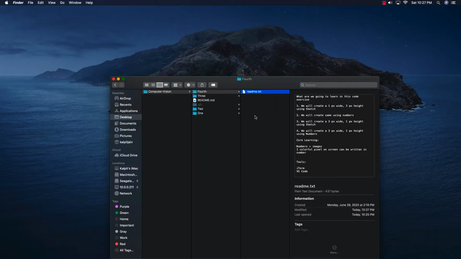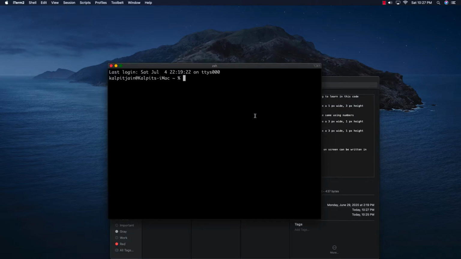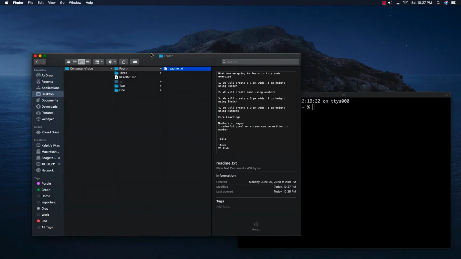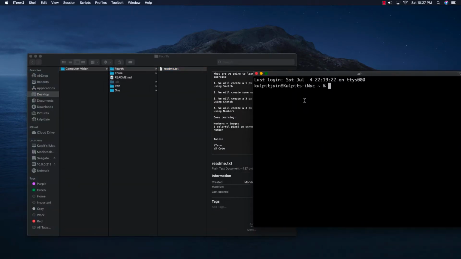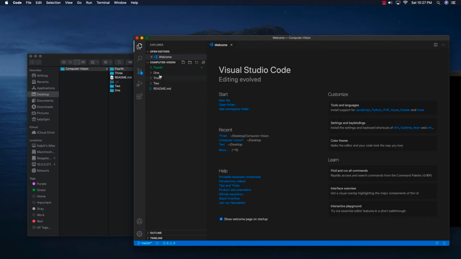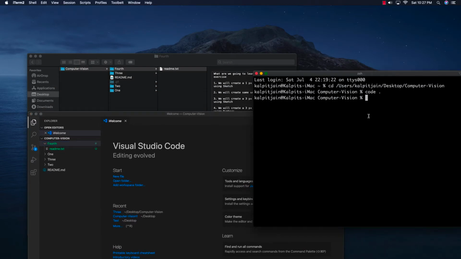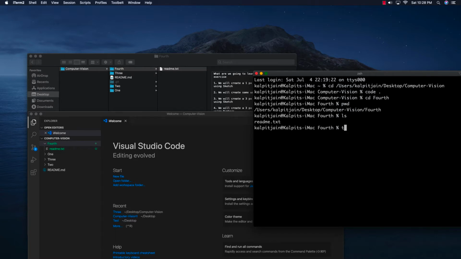Let's launch iTerm with command plus spacebar. Here is the iTerm app, and we can simply drag and drop the folder here. So cd, and then let's do code dot to launch our Visual Studio Code. Finally, inside the fourth folder we are going to create a new file, and let's do it in a cool way. Let's do cd fourth. We are here, present working directory, ls, nothing is here, so we'll say touch.